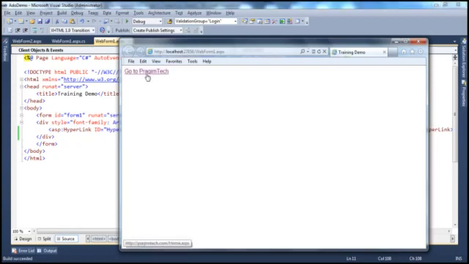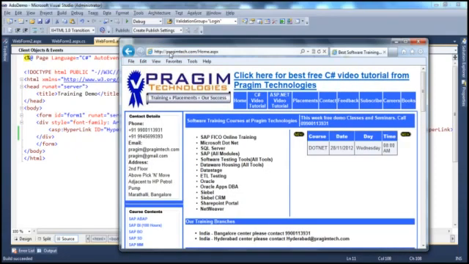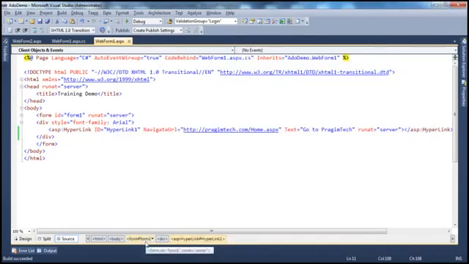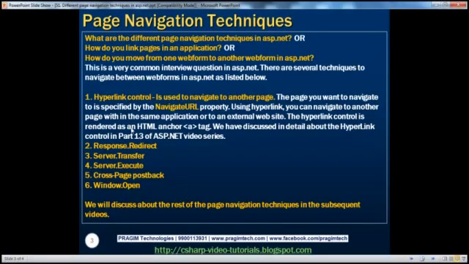Let's run this now. Go to Pragim Tech. Obviously, look at the URL. It's currently localhost webform1, but when I click go to Pragim Tech, it's actually going to pragimtech.com, a website that's hosted on a different server. So using the hyperlink control, we can navigate to a page that's present in the same application, or to an external website that's present on a different web server. That's important to keep in mind as well, because using some of these techniques, we cannot navigate to a website that's hosted on a different web server. So when we compare and contrast these different page navigation techniques, we should be able to point out those differences.